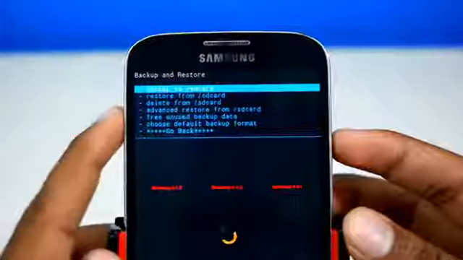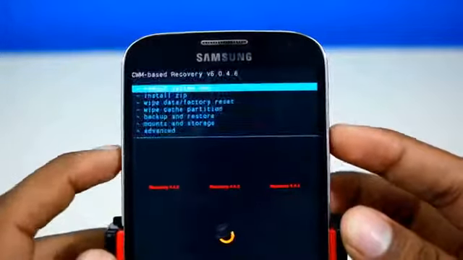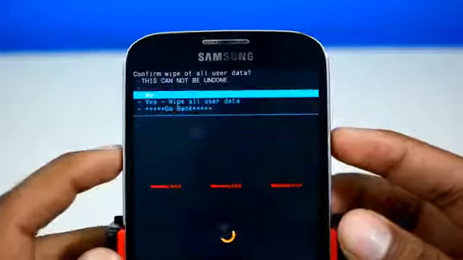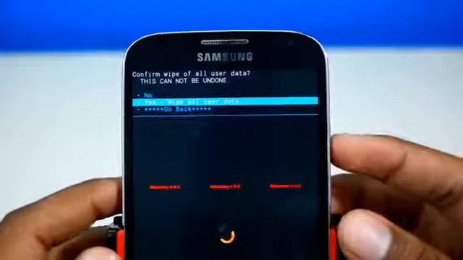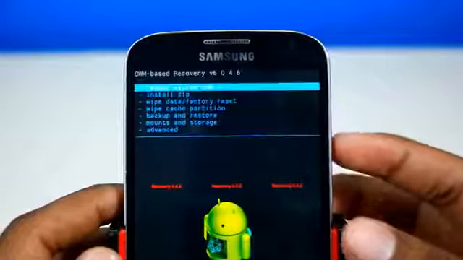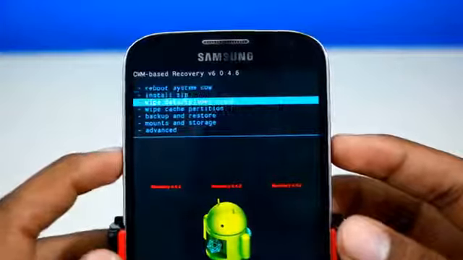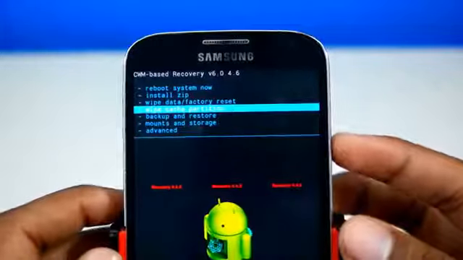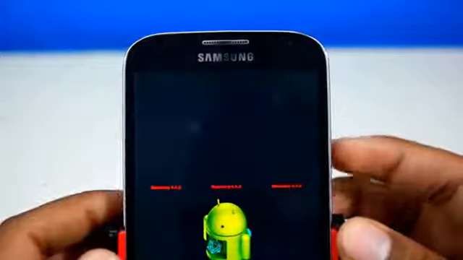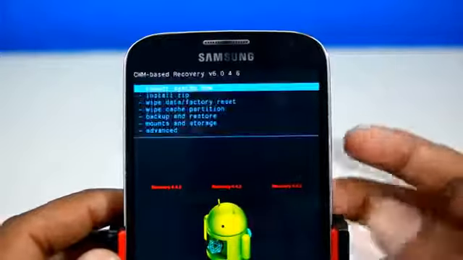Now once that is done, go back and scroll down and select wipe data and factory reset. And hit on yes. Now this will wipe the flash memory on your device, making space for the new ROM. Scroll down and select wipe cache partition option. This will wipe the temporary app data left on your device by your old ROM, and hit on yes. Now both of these options will not take more than 10 seconds.